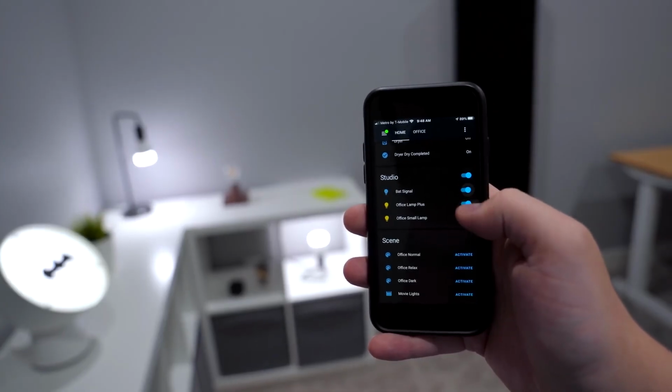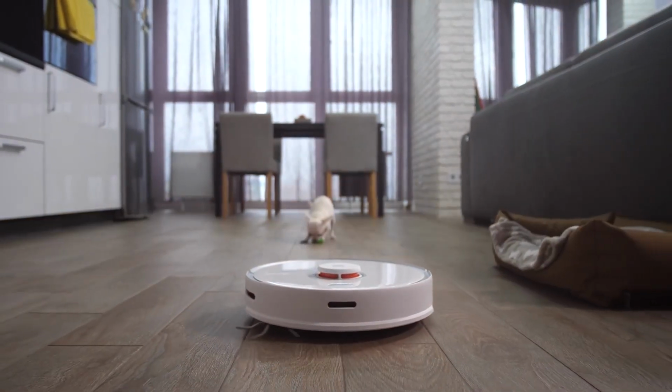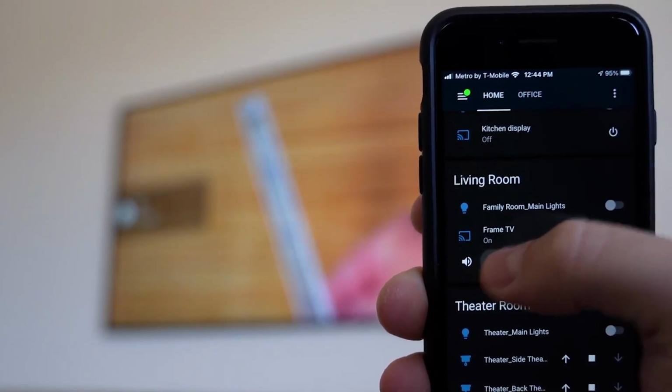Another great use case for badges is to create quick action buttons. Let's say you frequently turn all the lights off when you leave the house. You can create a badge that does exactly that with a single tap. It's all about making your smart home more efficient and tailored to your specific needs.